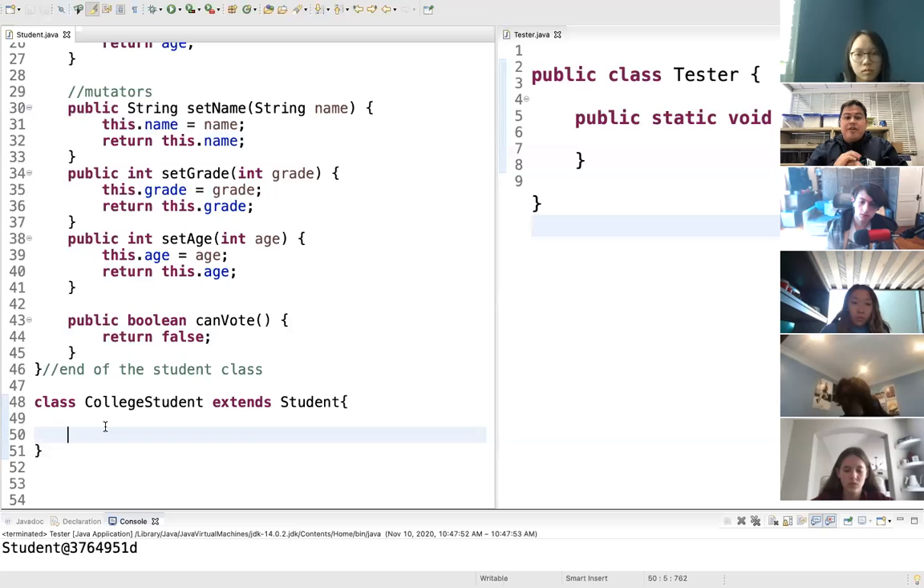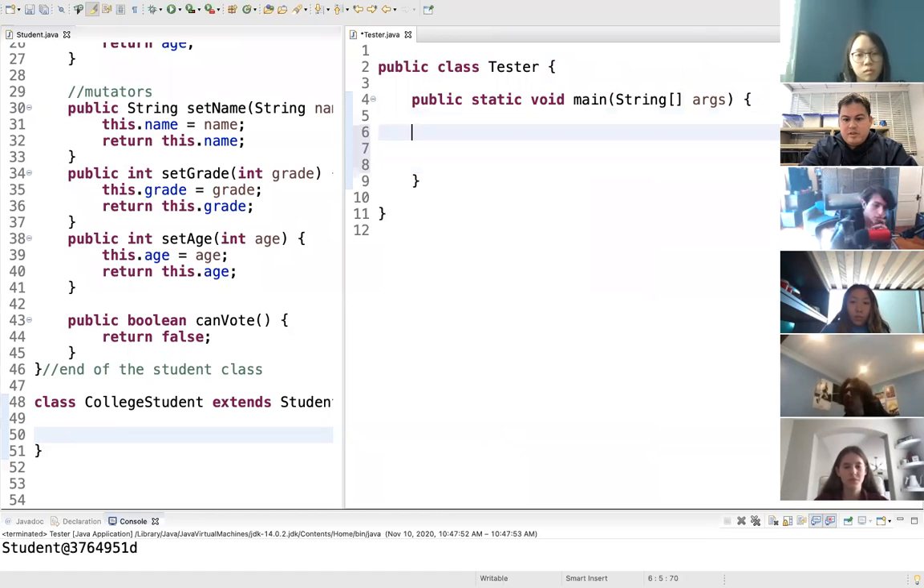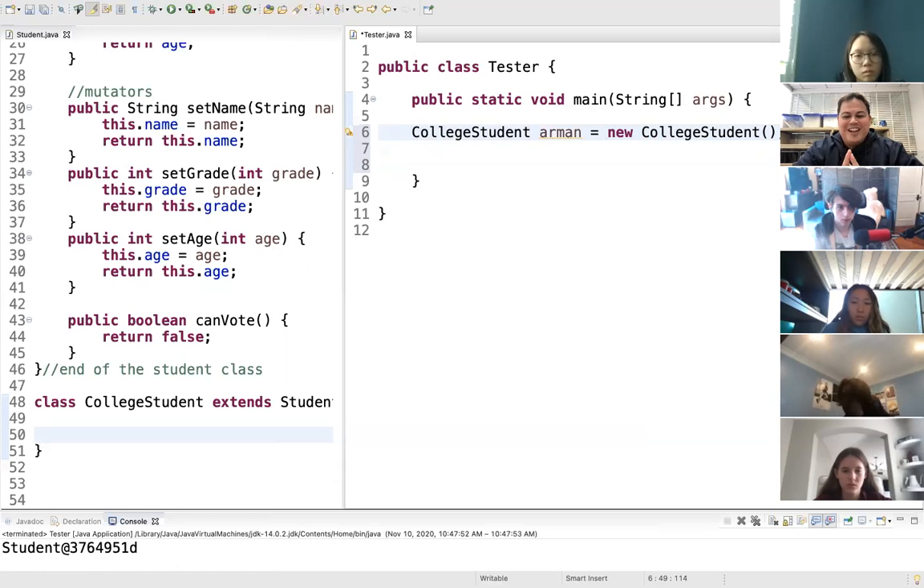Notice right now, there is nothing in college student, correct? So if I go to my tester class and I say college student, okay, imaginary situation. So college student, we'll say Armand. Armand equals new college student. Again, guys, fictional situation. So what happens? So what happens is, take a look.